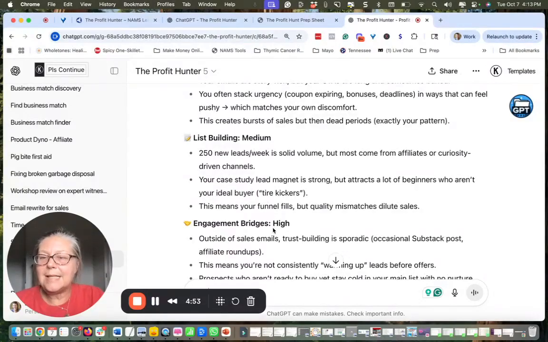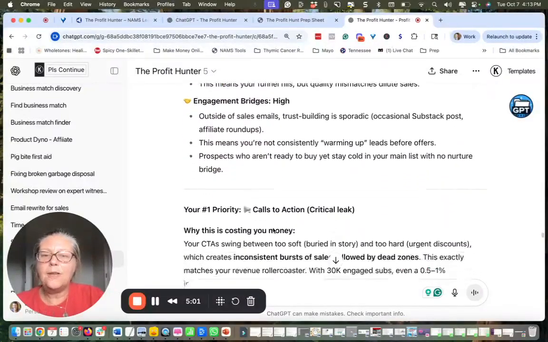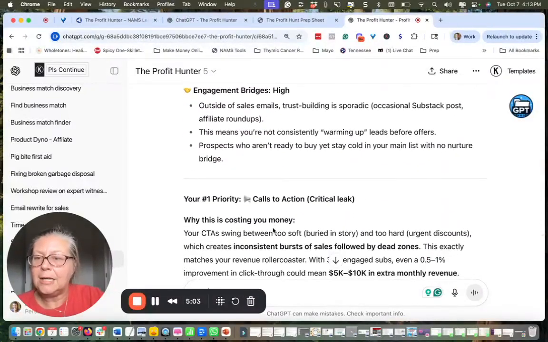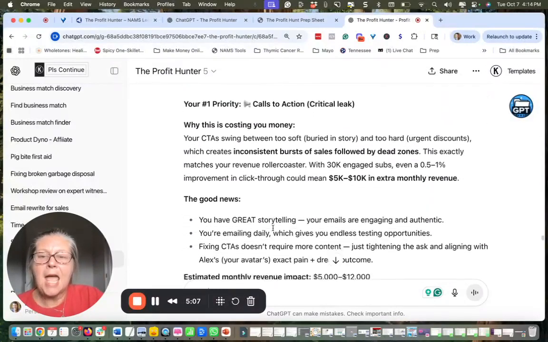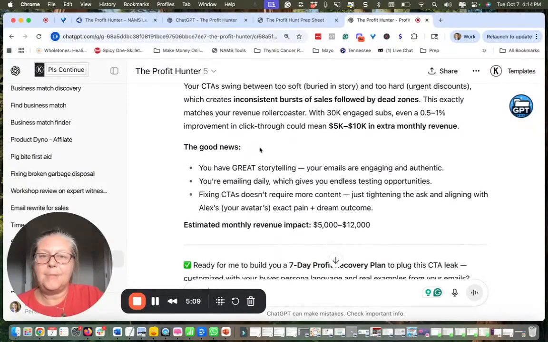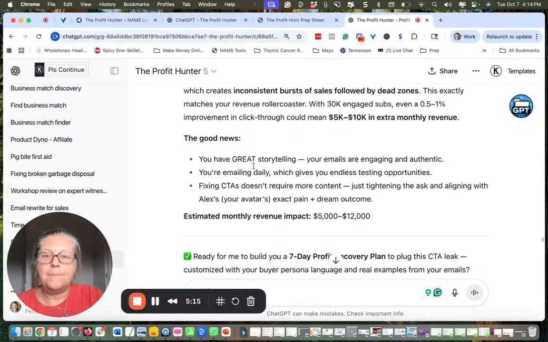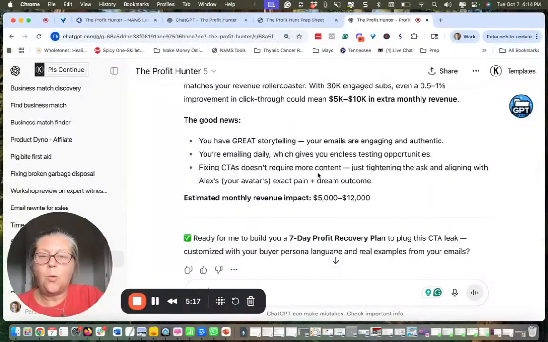So the tool is designed to work with your critical leaks first. So in my example here, it's going to focus on my calls to action because that was critical based on the scoring system. And you can see it's come down here. It said, you have great storytelling. This is good news. Your emails are engaging and authentic. Fixing calls to action doesn't require more content, just tightening the ask.